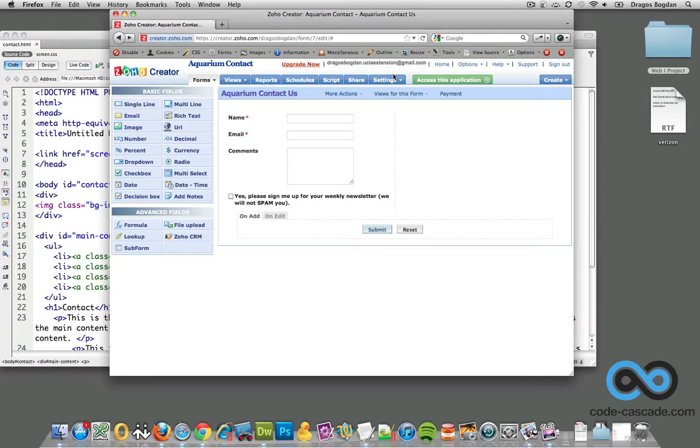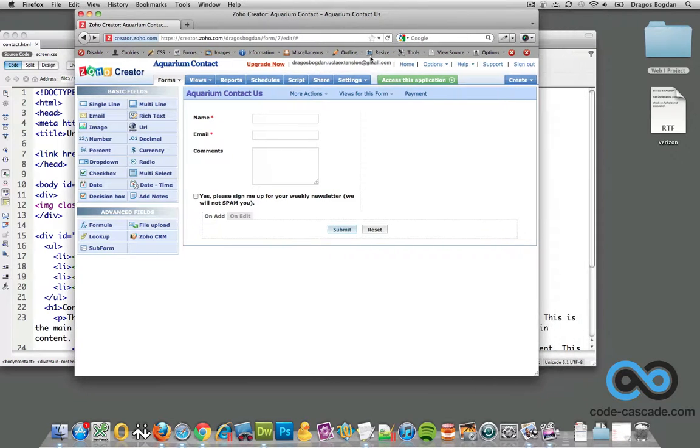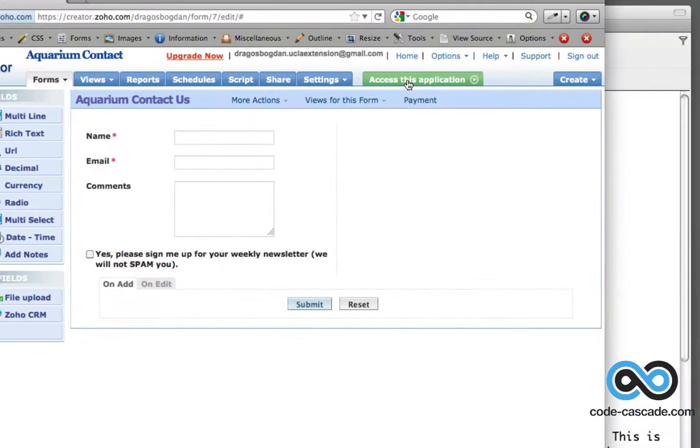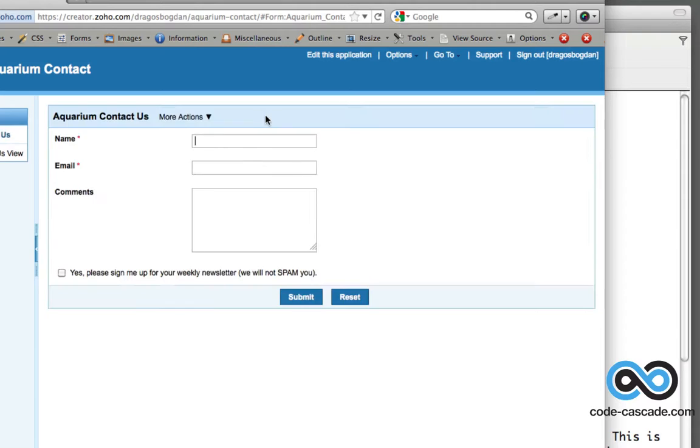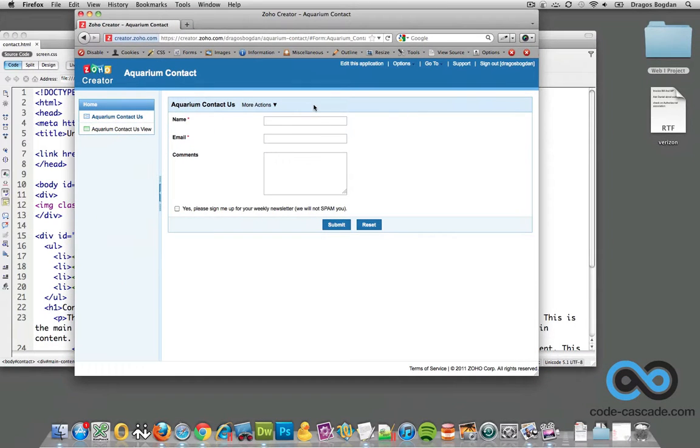Alright, now that we've added the basic elements to our form, we've got to add some tweaks to it in order to get it to work properly online. So first, let's click this green tab over here that says Access this application. And this is going to give us what it actually looks like.